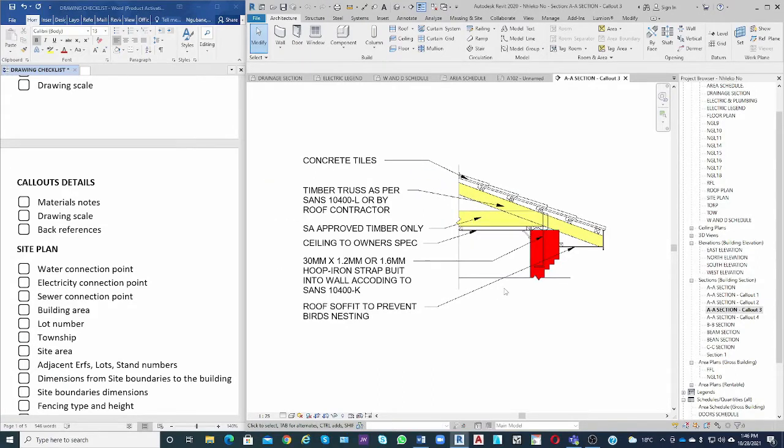I haven't put the back reference, but you need to put where this detail is coming from. For instance, let's say maybe the person will start reading from this plan, and the section is not here, it's on another drawing. Yeah, hundreds of them. You need to show, oh, this callout comes from drawing number 101 or drawing so forth, so forth. Yes, yes.